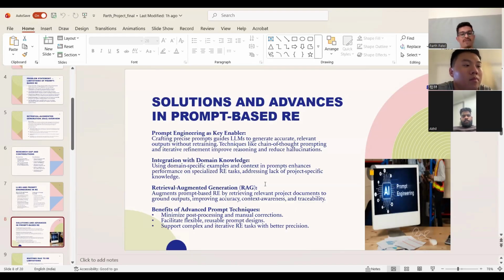But the most impactful advancement is the introduction of retrieval augmented generation. By retrieving relevant project documents and injecting them into the prompt, RAG brings real evidence into the model's reasoning process. This improves accuracy, context awareness, and also enables traceability. Together, these techniques reduce manual cleanup, support reusable prompt patterns, and make LLMs more effective in complex iterative RE workflows.